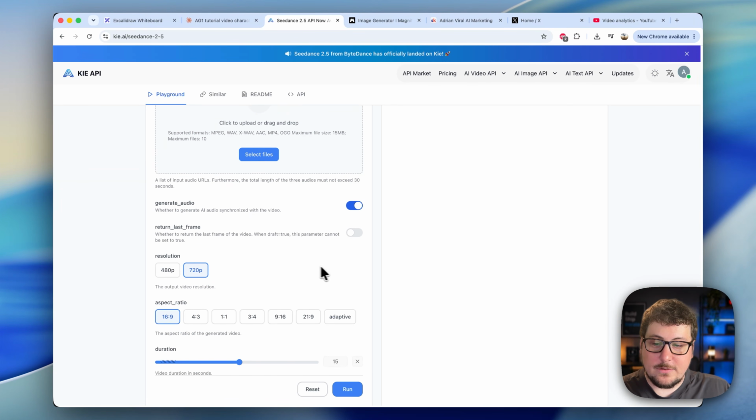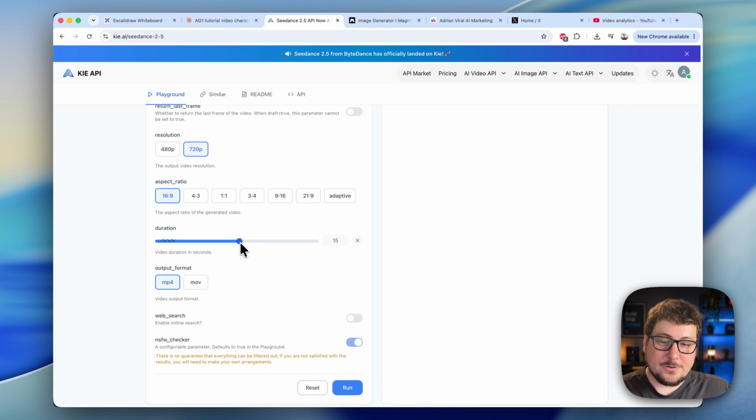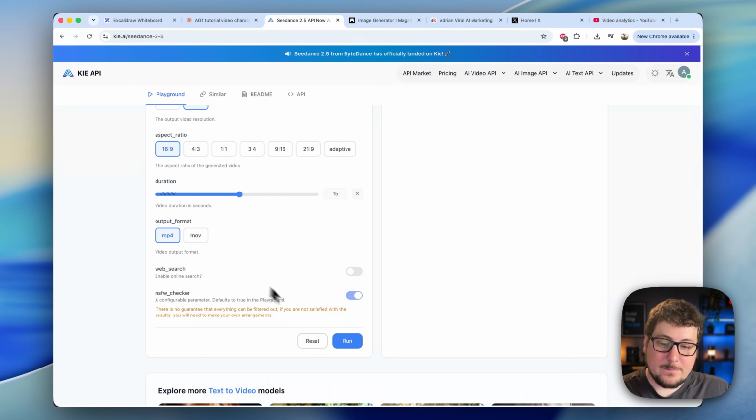And then over here we're going to do 720. That's currently the highest. Likely you'll be able to do 4K relatively soon, which will cost a lot more, but it will look extremely good when you're using the video. You're going to select your aspect ratio. Normally you'd want to do 9:16, but for this video I'm going to be doing 16:9. And then your duration. You're paying for every second, about 20 cents per second, so this will cost about $3. We're going to do 15 seconds. Going to keep it on MP4.